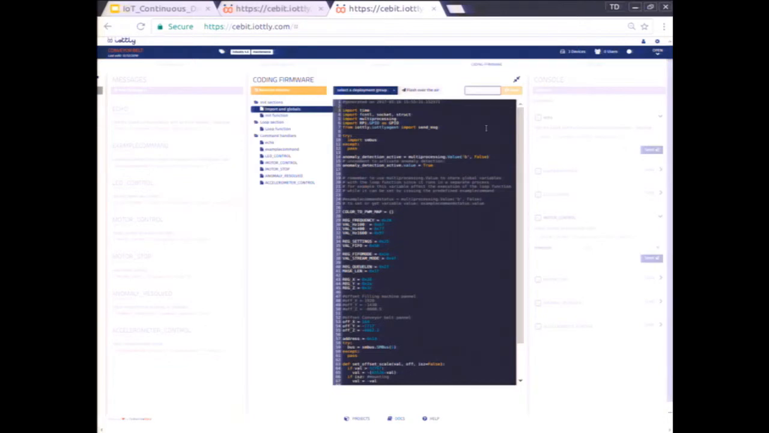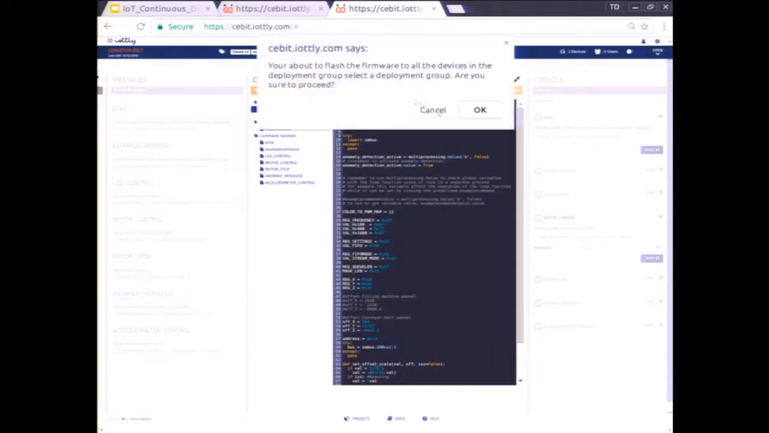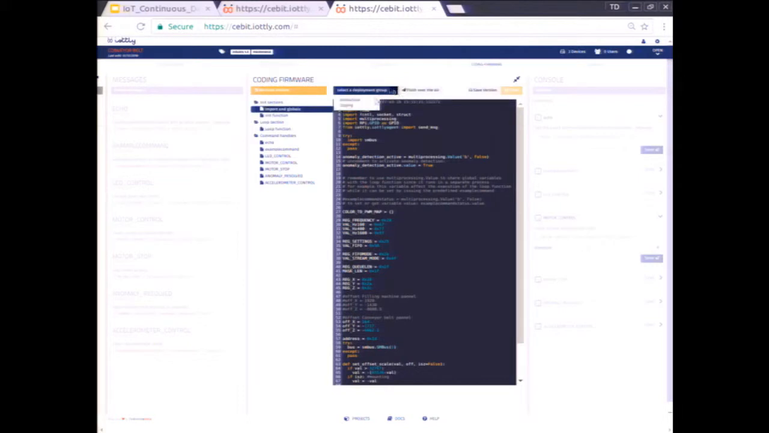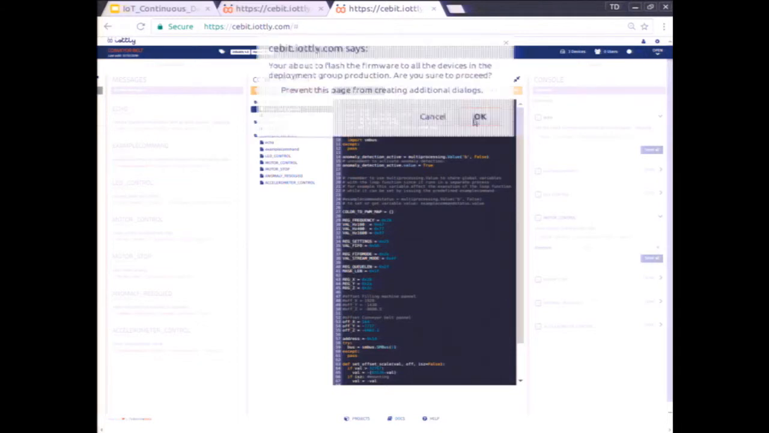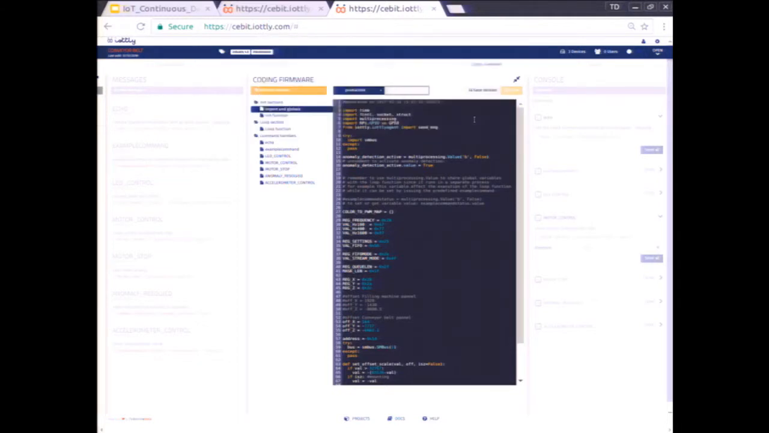Now that we have made the commit, we can choose the production deployment group. And hopefully, in fact, it is not working. Okay, this is the demo time. Okay, it worked. The LED switched from red to green.